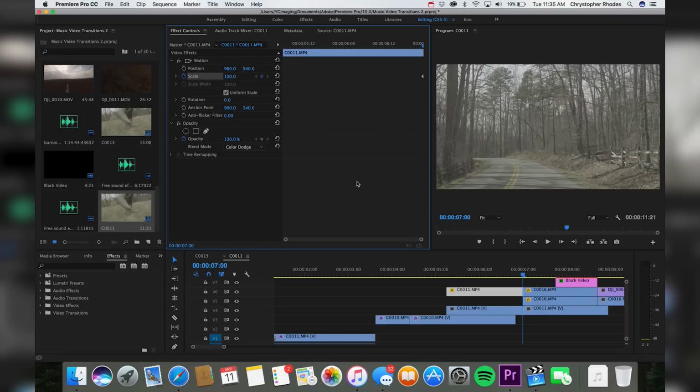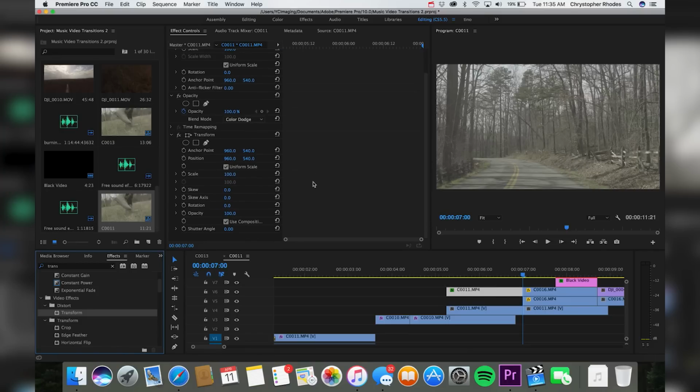Actually, undo that. I'm sorry. So let's just search our effects panel real quick, and we're going to be looking for transform. So let's drop the transform on this. We'll be adjusting the scale and the position and all of that in the transform effect, because the transform effect enables you to adjust your velocity and stuff like that. So let's add in a keyframe right here for scale, and we're also going to add in a keyframe right here for opacity as well.